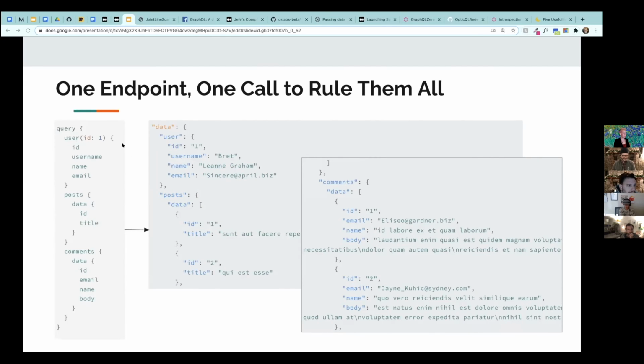So in this example, on the left, we have our query, and then on the right, we have the response. So this example highlights the flexibility, precision, and efficiency that GraphQL brings. This query is requesting user one's ID, username, name, and email, their posts by ID and title, comments on their posts, and all of the commenters' information. GraphQL allows the client to be a lot more specific about the data it's requesting. And we're getting to request all of this data in just one call to a single endpoint. This is peak declarative data fetching convenience.